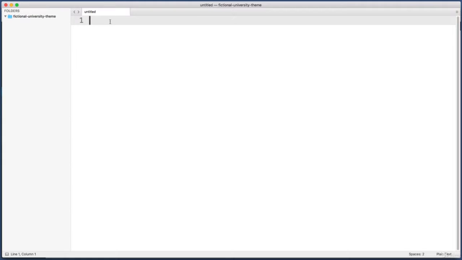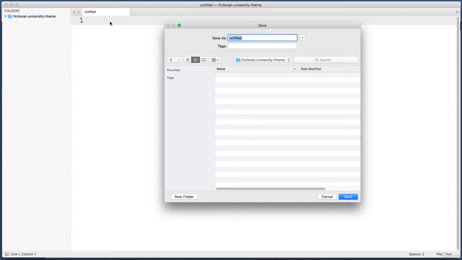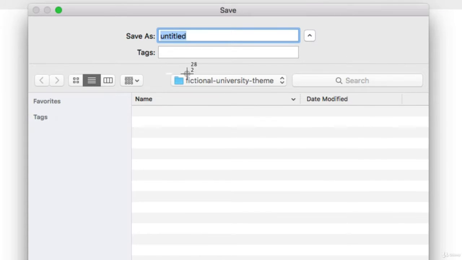So I have this completely empty screen, but now if I try to save this, my text editor automatically knows that I want to save it within that new theme folder that we just created. So what do we want to name this file? Well, let's call it index.php.